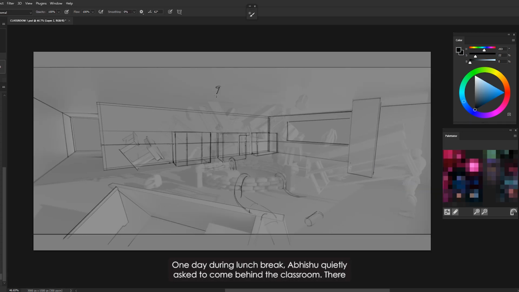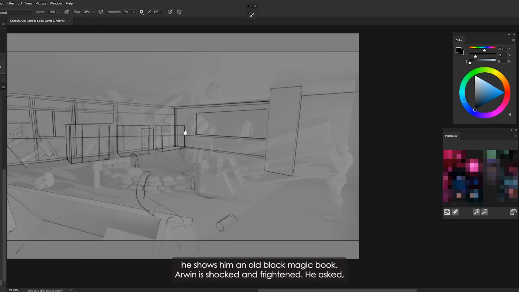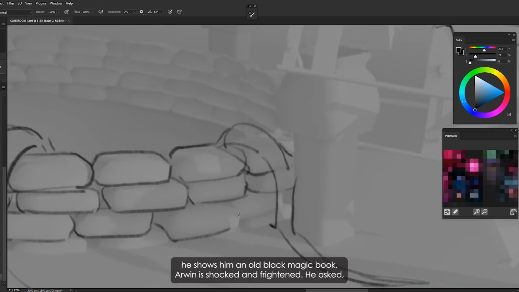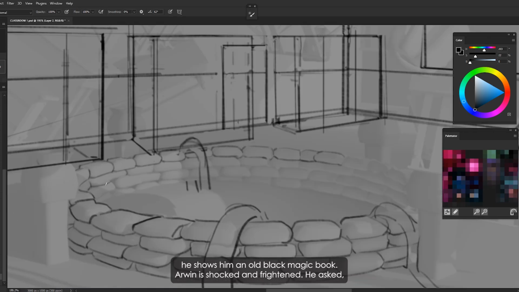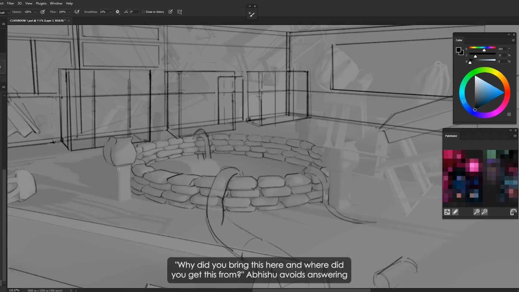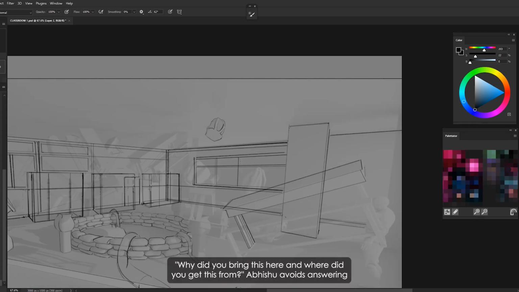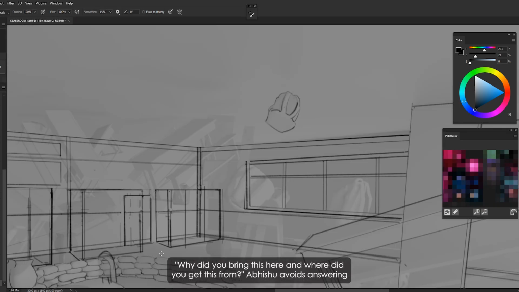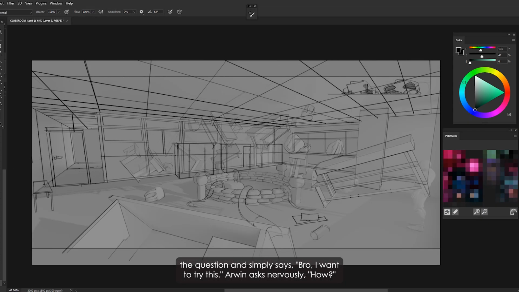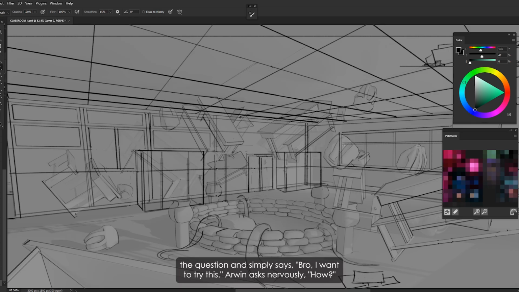One day, during lunch break, Abhishu quietly asked Arwin to come behind the classroom. There, he shows him an old black magic book. Arwin is shocked and frightened. He asks, "Why did you bring this here? And where did you get this from?" Abhishu avoids answering the question and simply says, "Bro, I want to try this."